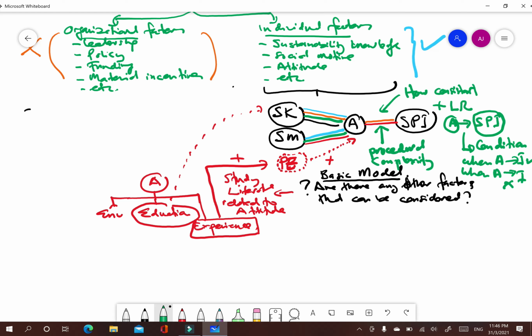If the procedure is easy and very supportive, then the individual may perform the behavior easily. If the procedure is quite complicated, even though we have a good attitude, we never perform the intended behavior.